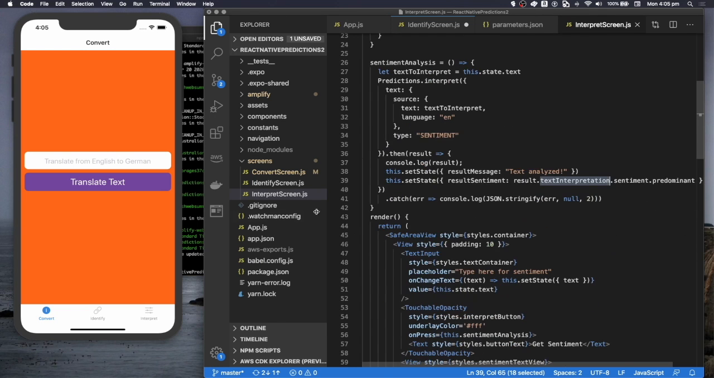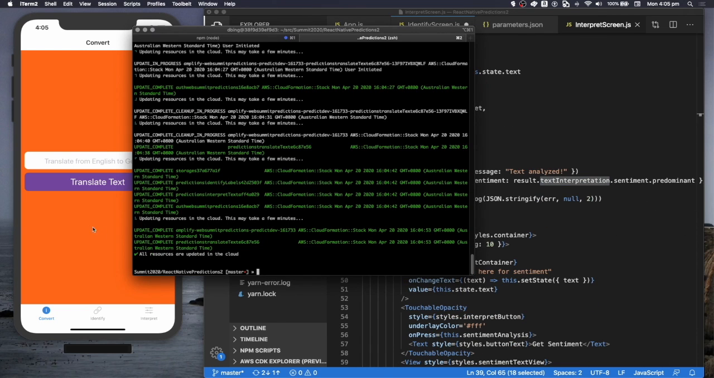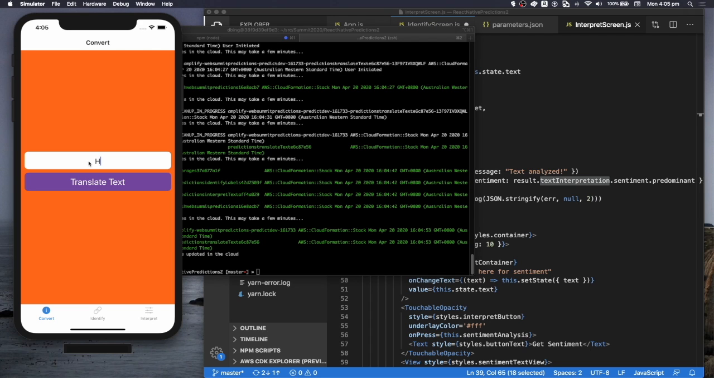Now, how's our push going? It's finished. So let's see if this hello world German works. So hello world, translated text, and hello world in German is that.